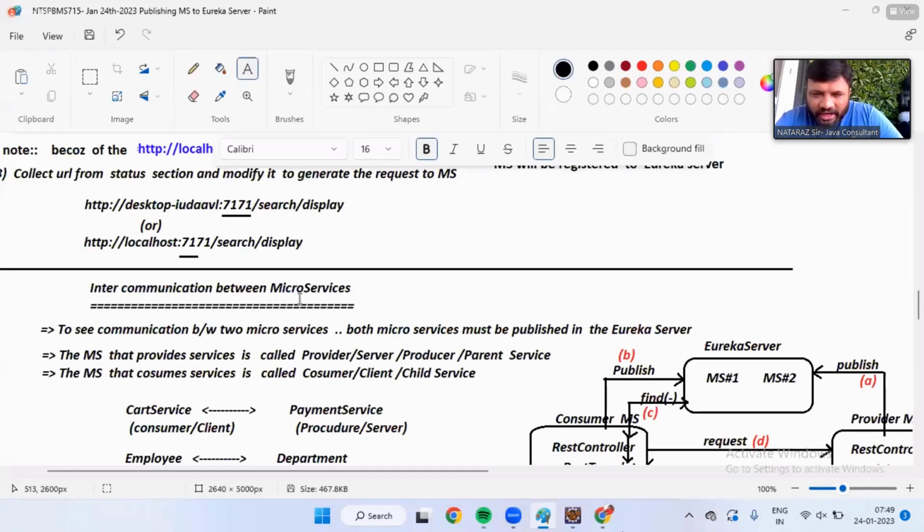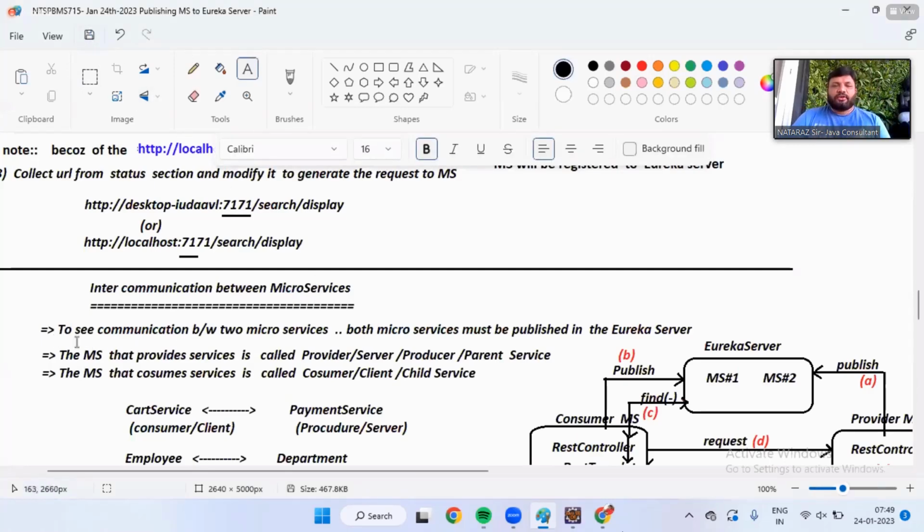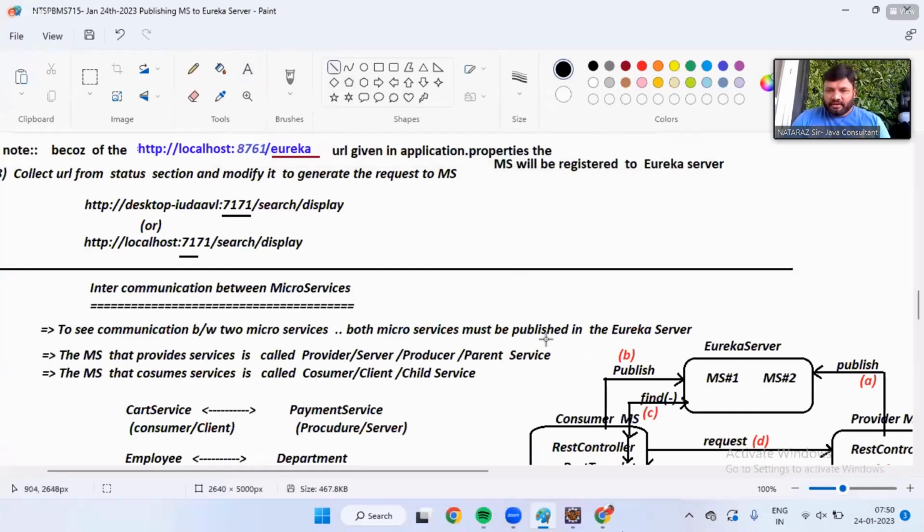Everyone getting my point? Since all microservices will be published in Eureka server, we involve Eureka server to gather details about the destination microservice, and to keep them in communication. To see communication between two microservices, both microservices must be published in the Eureka server, right?